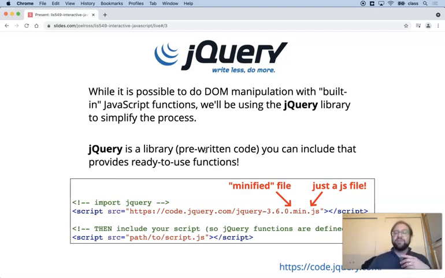It gives us a bunch of functions that make life a little easier for doing this DOM manipulation. It's not a ton easier, because the JavaScript built into the browser is still pretty good, and you'll notice they're very similar if you look at both. But I think jQuery will make life just a little easier, so we're going to use that approach. And hopefully that won't come back and bite me.